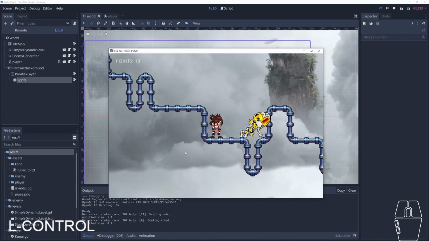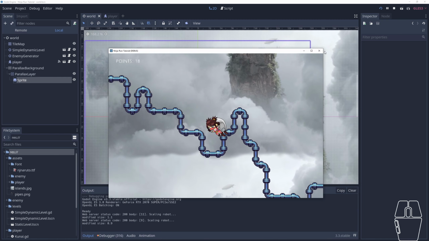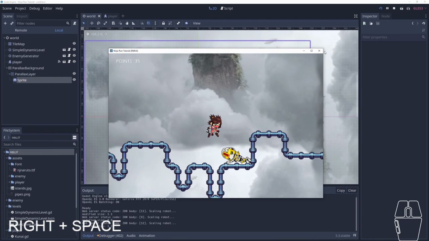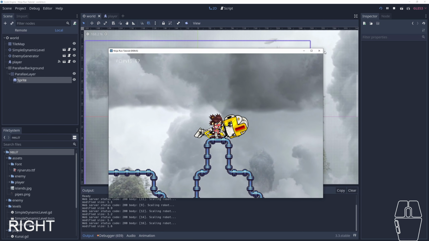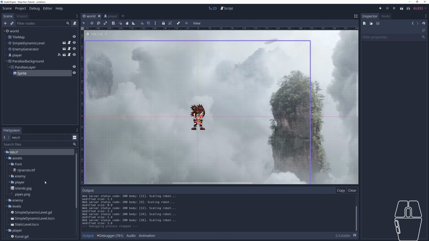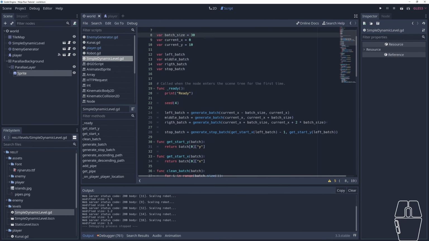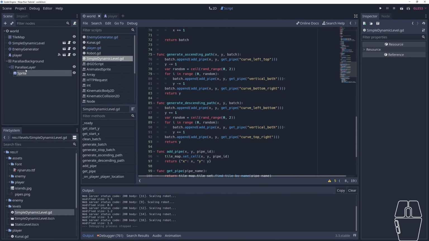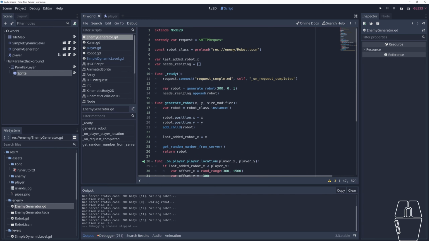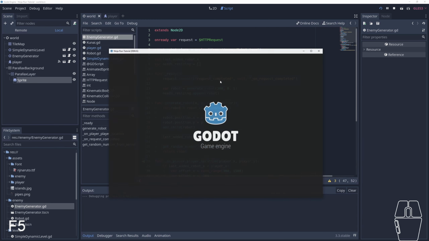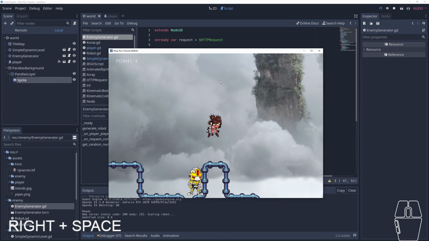Last time we changed our generator for the enemies, and we are using calls to the World Wide Web, basically. We are using RESTful calls. I think I need to open the enemy generator, yes. So we're doing random number API calls, and we are receiving our random numbers, and based on those numbers, we changed the size of our enemies.